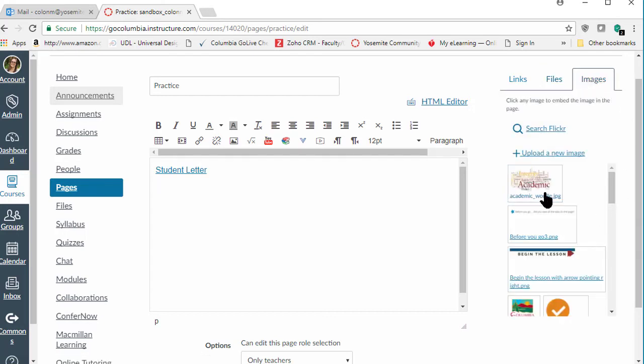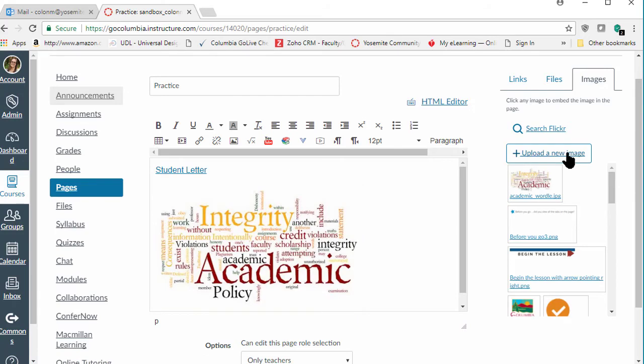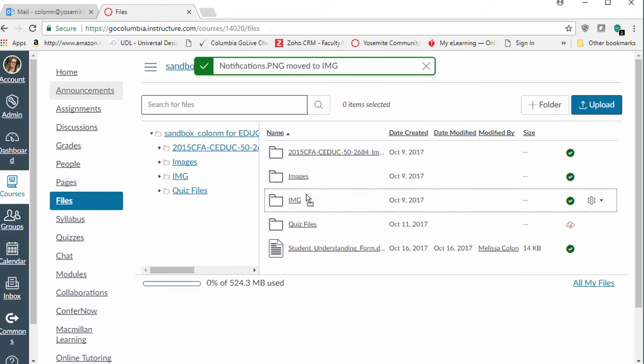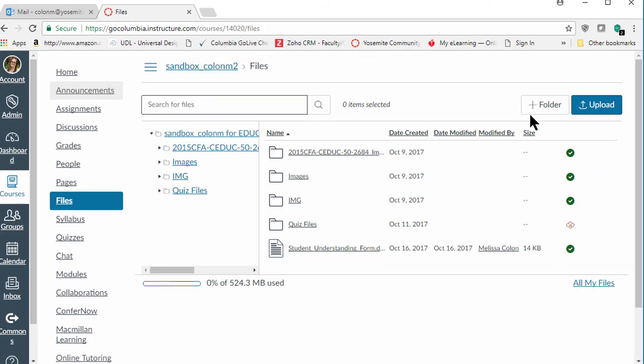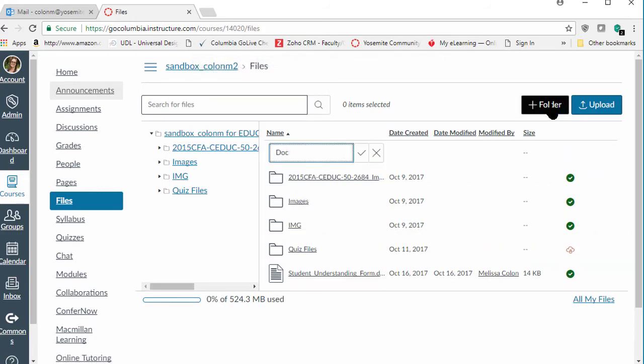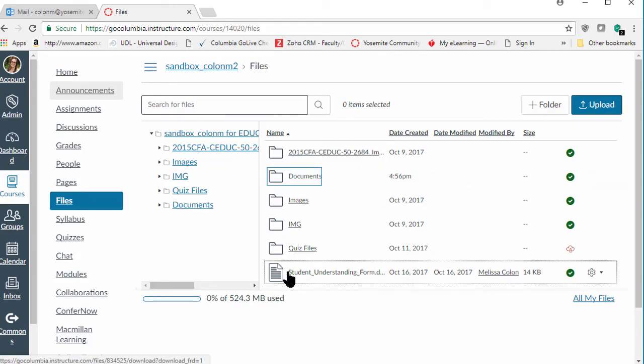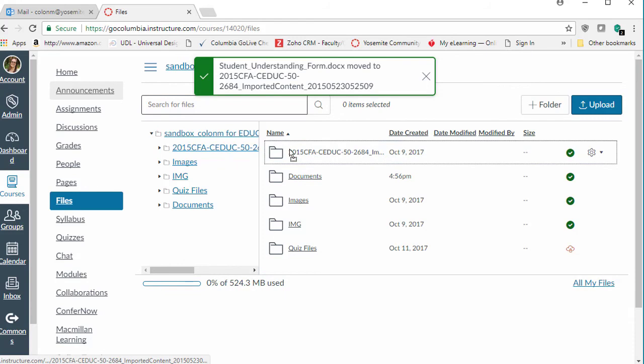Now notice that I can also upload on the fly. It may help with some management. And again, if you decide to move these files around, the links will not break. Okay? So that's just one nice little feature in Canvas.